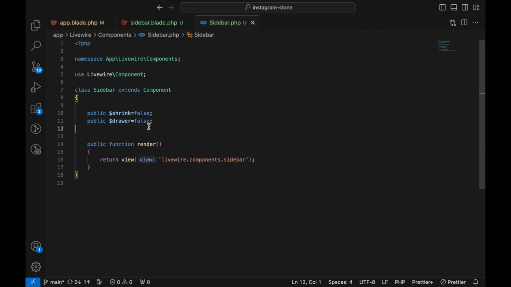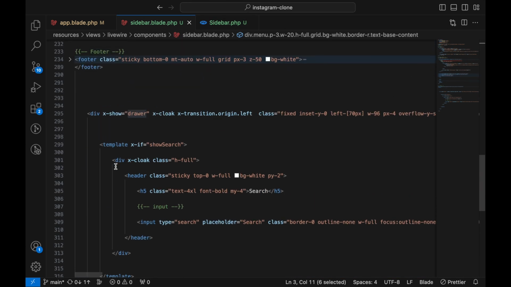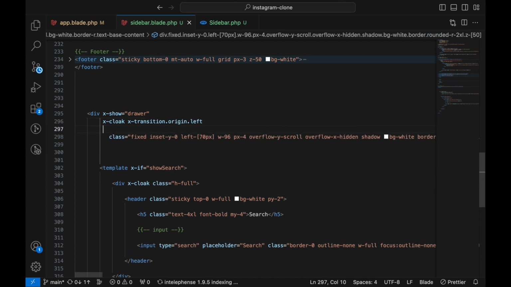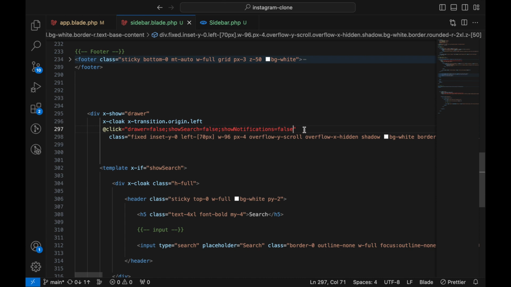Default is false. So now here, I just want this outside the drawer, not the whole sidebar. Yeah, we can just make this the next line. And then down here, let's add click. So here I'm gonna say drawer false, show search equals false, and show notification false. So that's gonna set everything to false when you click outside this one.